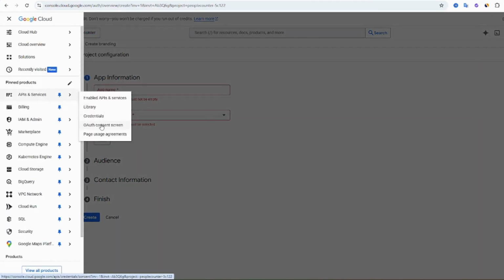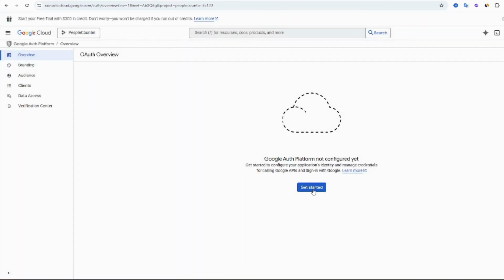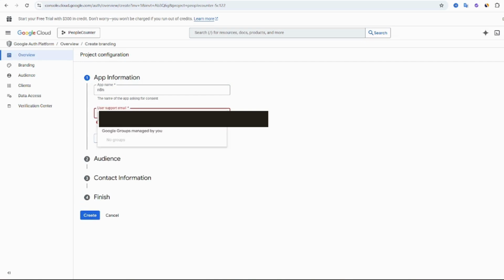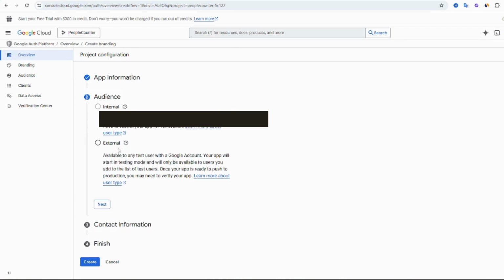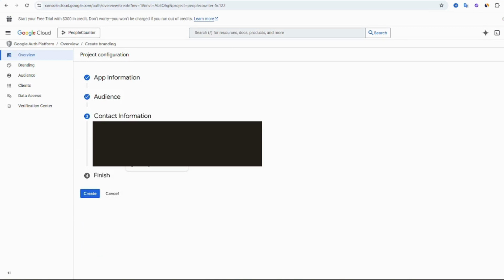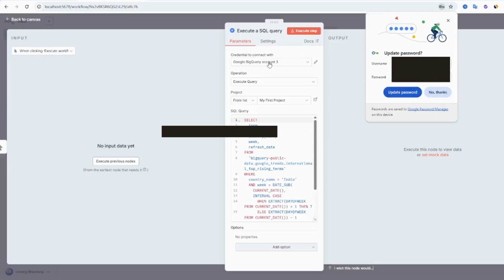So first of all, you have to go on your BigQuery. You have to click on the API and services, and from there click on OAuth screens. Get started and quickly write the name of your app. Maybe I'm using N8N. Write your email address that you're using, and then just click on next. Do it for external audience, and write any of your email address that you feel.